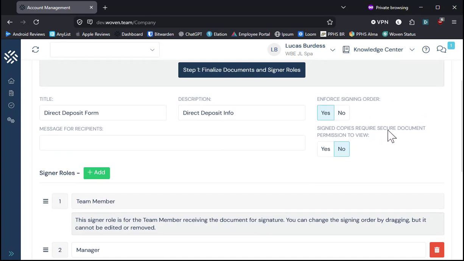Signed copies require secure document permission to view. This means that in order to view this document once it is completed by a team member, you have to have the secure document permissions underneath team members in the security role permissions. For something like a direct deposit that has bank account information, anything that has personal identifying information for team members, we recommend requiring this, but that is up to you.